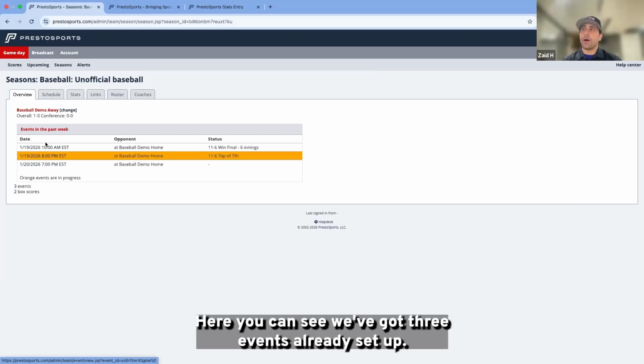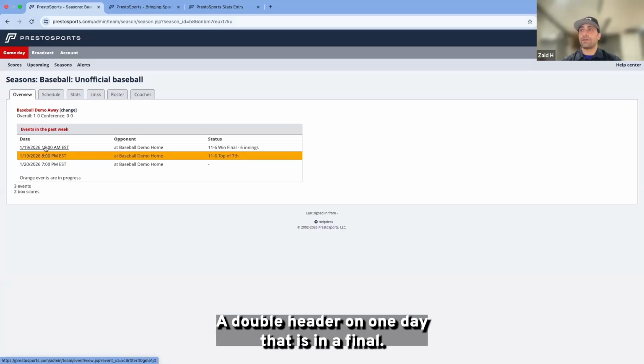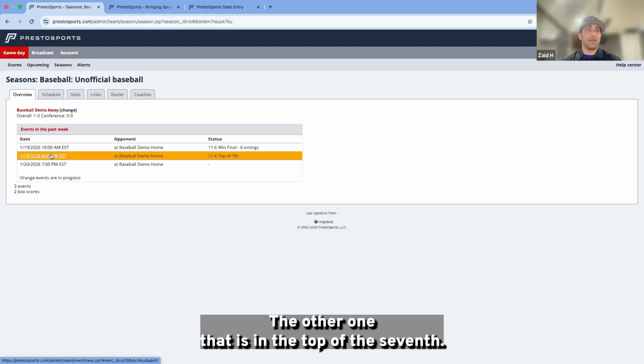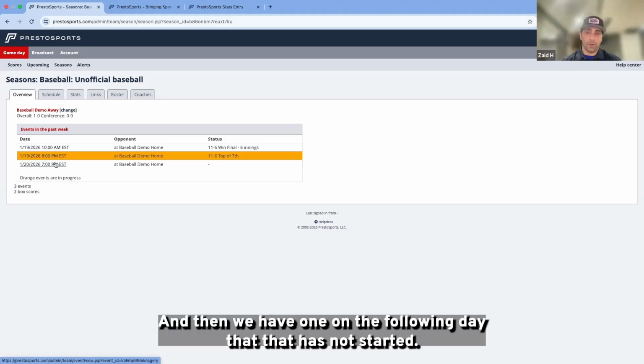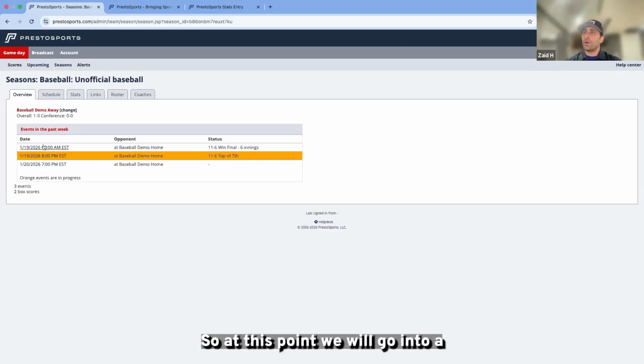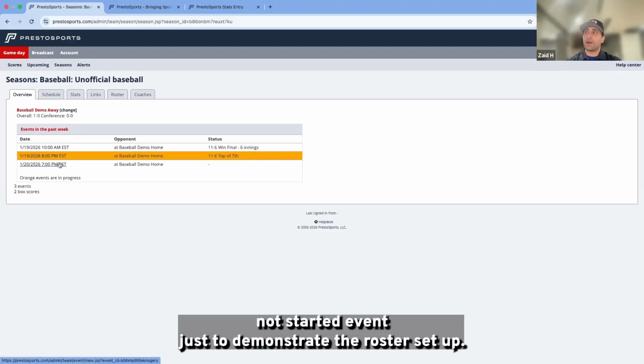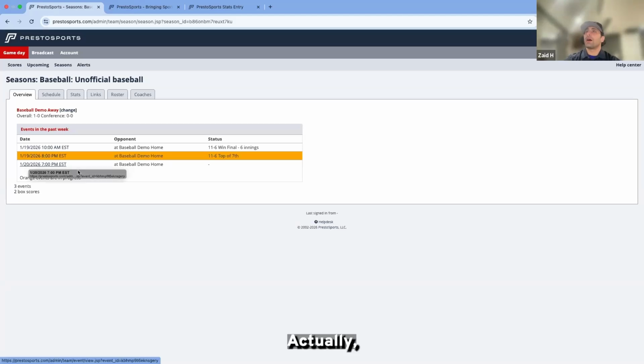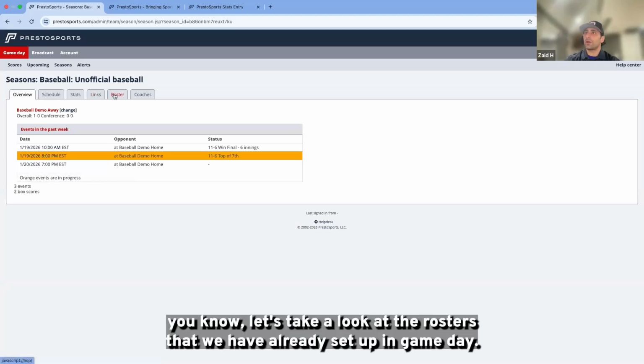Here you can see we've got 3 events already set up, a doubleheader on one day that is in a final, the other one that is in the top of the 7th, and then we have one on the following day that has not started. So at this point, we will go into a not started event just to demonstrate the roster setup. Actually, you know what? Let's take a look at the rosters that we have already set up in game day.